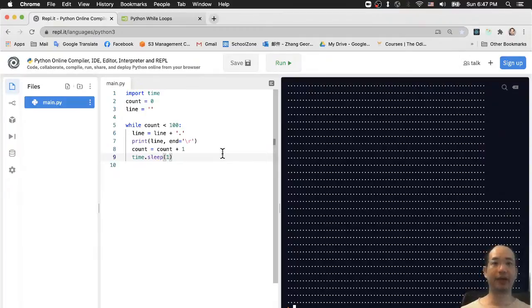Yeah, that's right, Tom. Yeah, you can use the end equal to empty, and it just keeps running, keep adding one dot and keep loading that way.